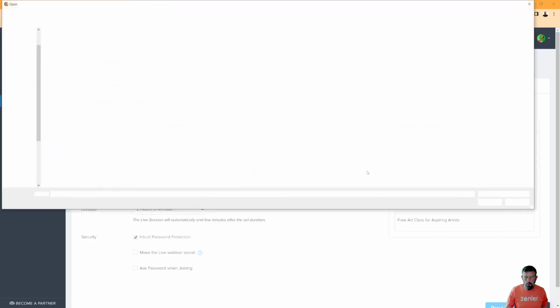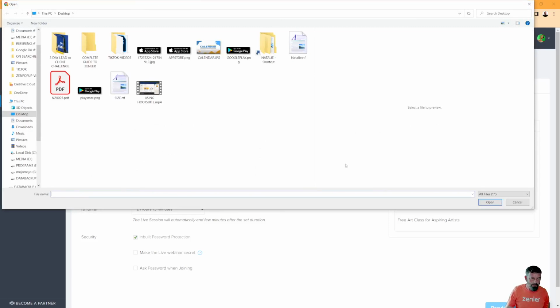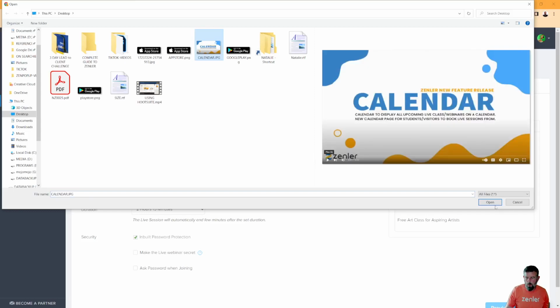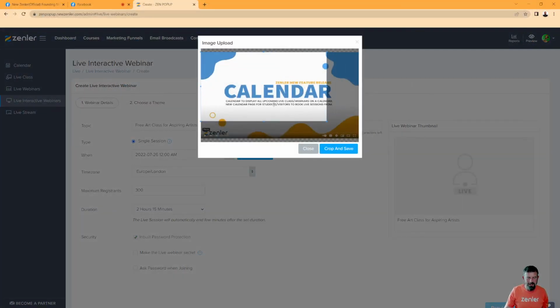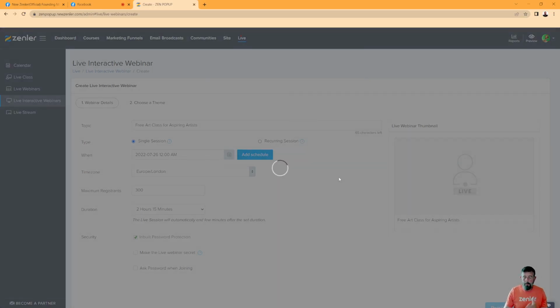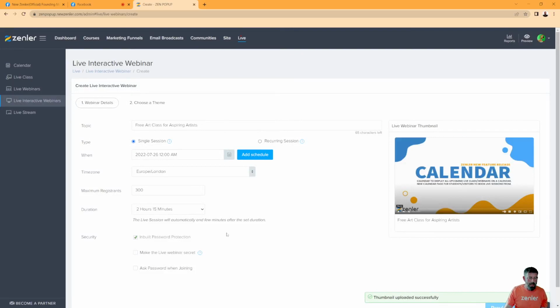Then of course you would upload your course card into here. I haven't got a course card made up, so I'll just grab the calendar one I've got here, just because. So you would upload your own one. You can create those on Canva. Make sure the size is 1920 by 1080. Anything in that ratio will work for the course card. So 1920 pixels by 1080 pixels. Okay, and do that in Canva. Design it all up, export it out, throw it into here, crop and save. Bang, done. So that is our course there.